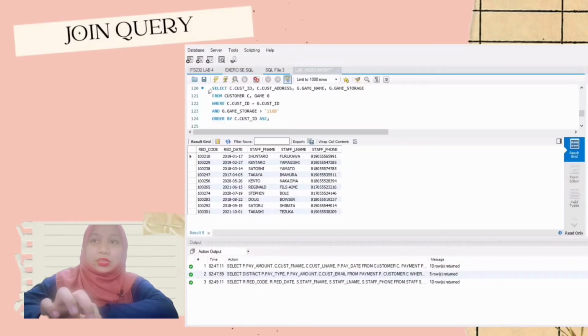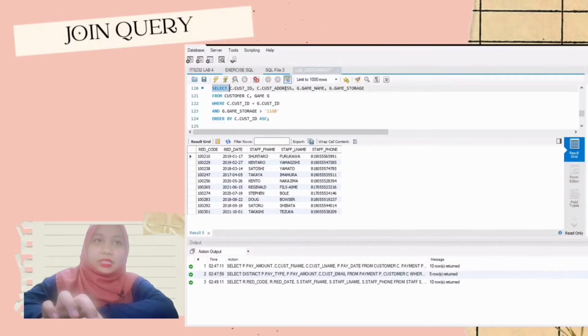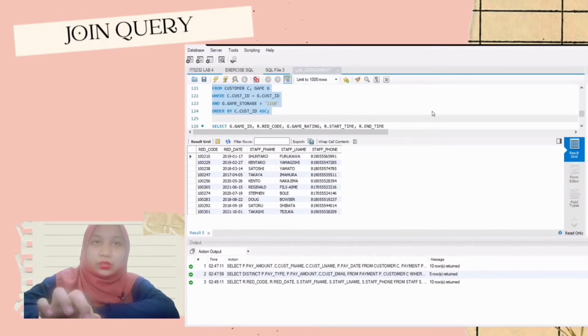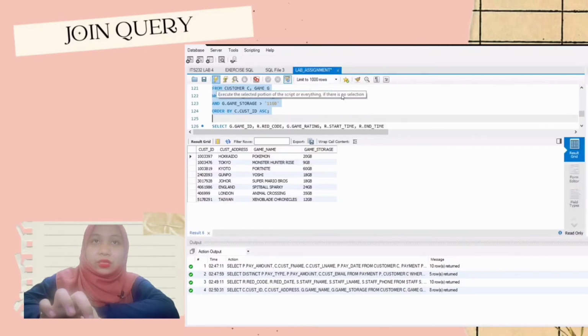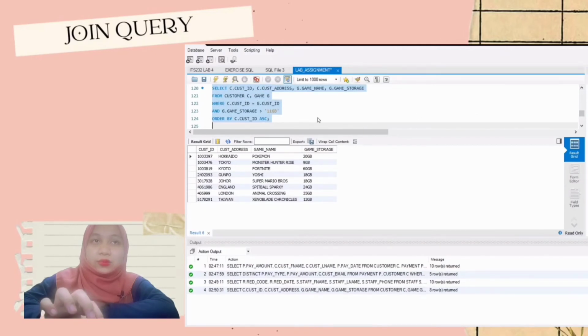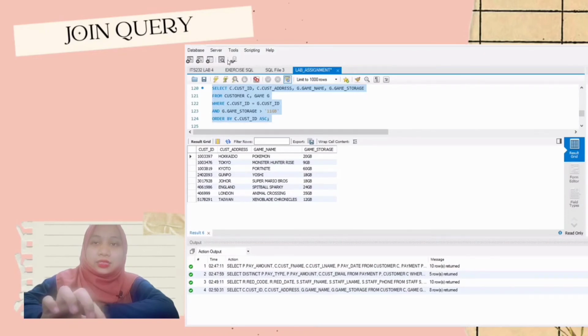The command for the question is select c.customer_ID, c.customer_address, g.game_name, g.game_storage from customer C, game G, where c.customer_ID equal to g.customer_ID and g.game_storage more than 11 GB. Order by c.customer_ID ASC.